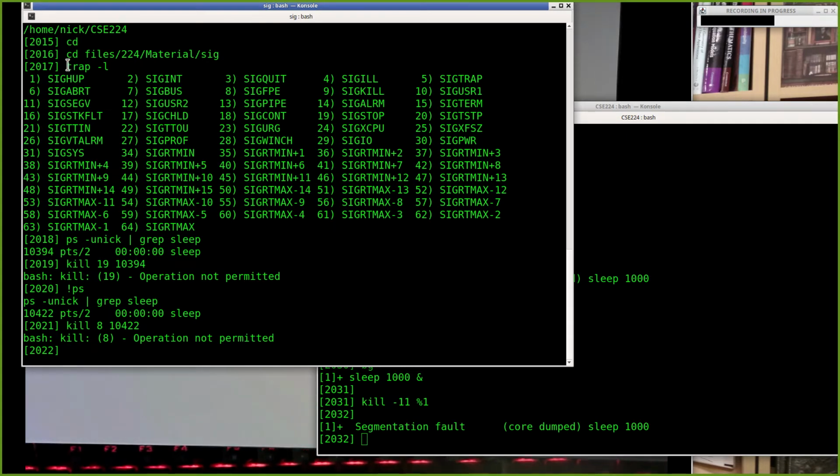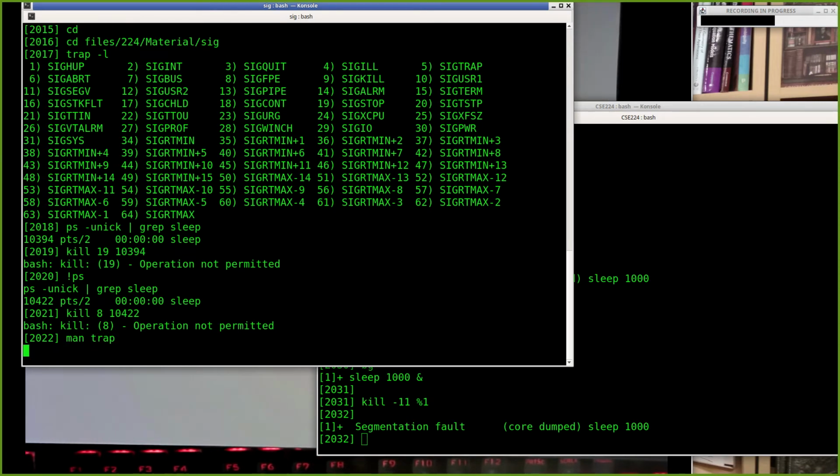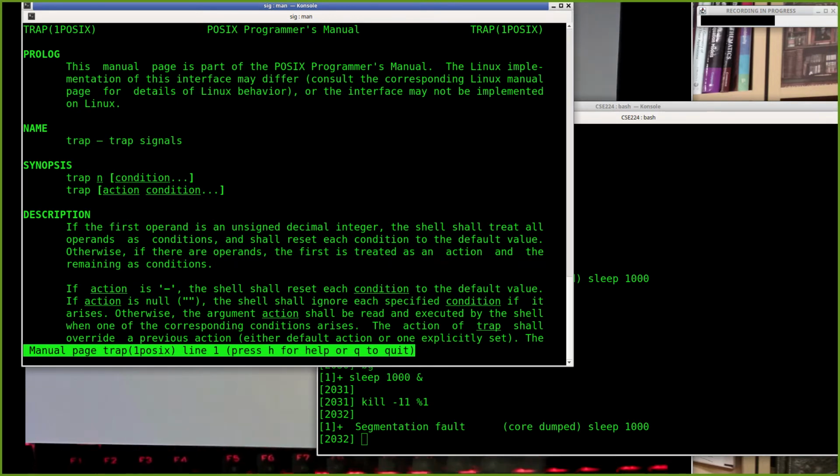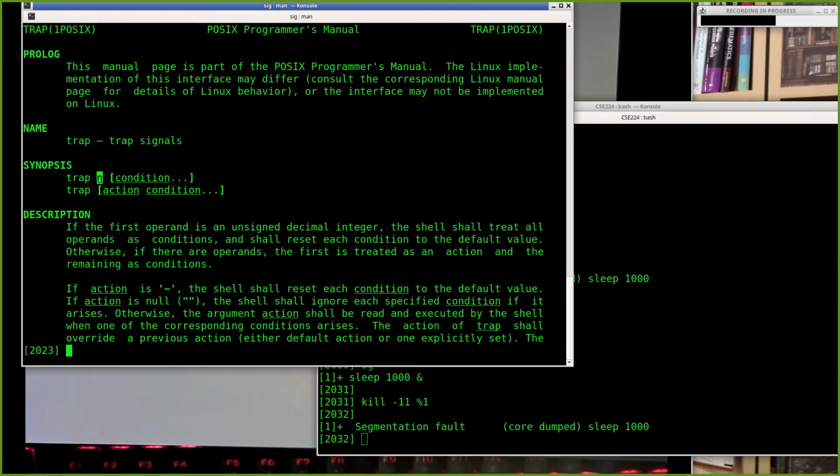So you can see a list of signals by saying trap -l. But trap is actually a bash command. I don't know if we have a man page for it. Yeah, we do. So we can say trap and list a signal, or we can say trap and specify actions we want to have taken when a signal is received.